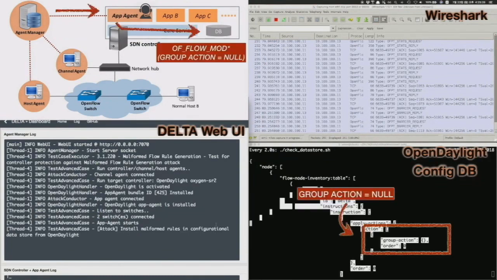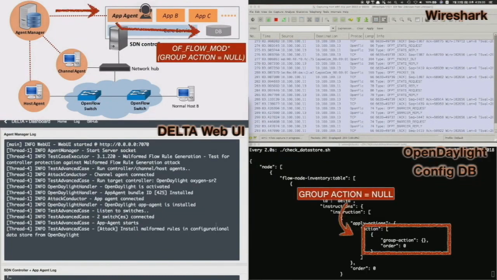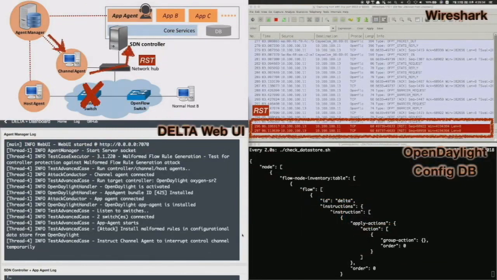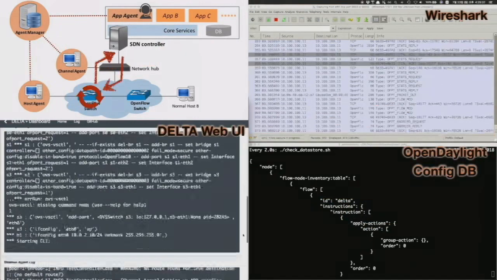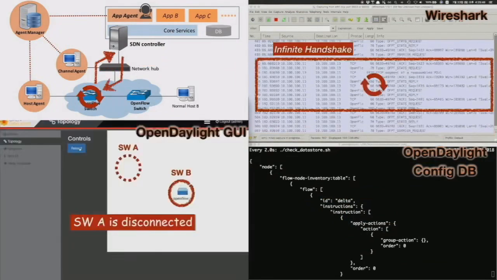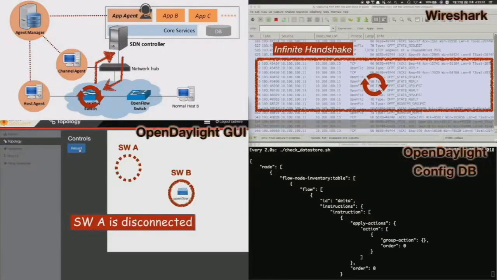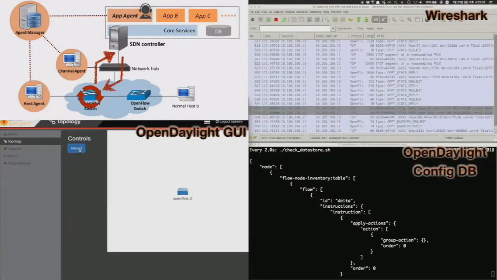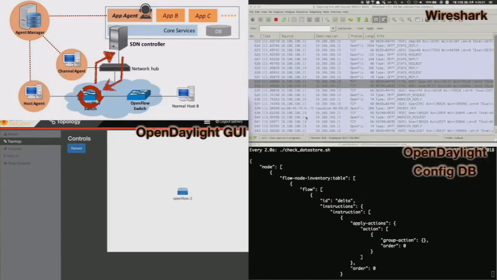And now the app agent installs the malformed flow rule to the configuration DB, and the flow rule has a null value in the group action field. So here the channel agent breaks the OpenFlow session for a little moment by sending a TCP reset packet. After the attack, you can see that switch A disappeared from the ODL web UI. And as shown in Wireshark, there are a bunch of handshake packets because the handshake continuously fails.